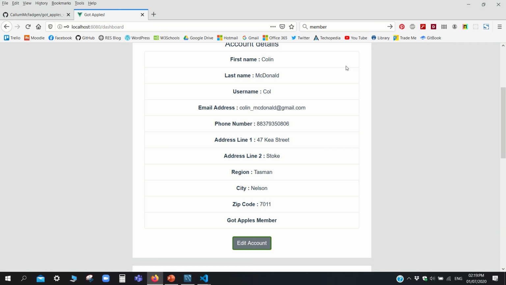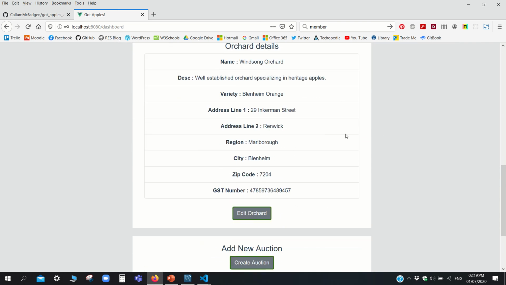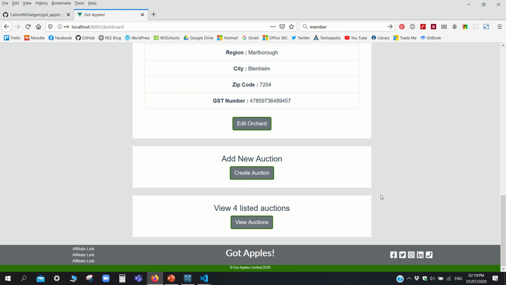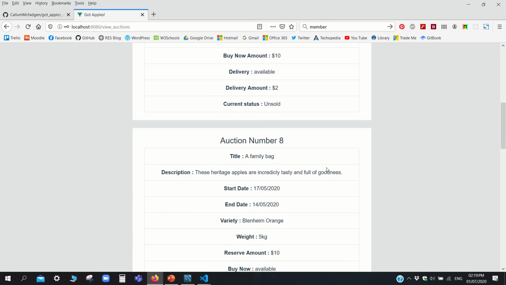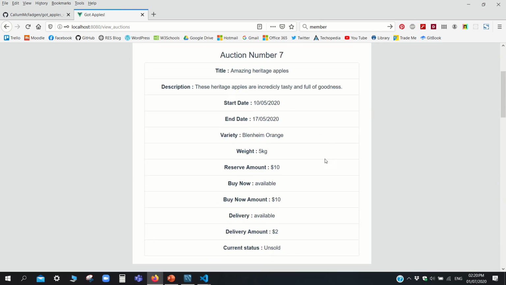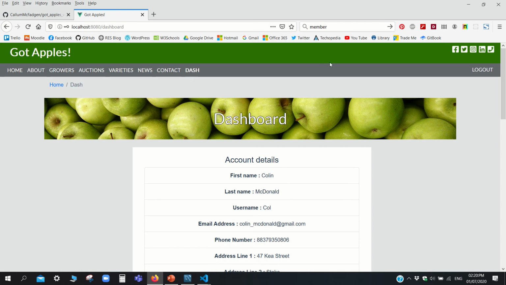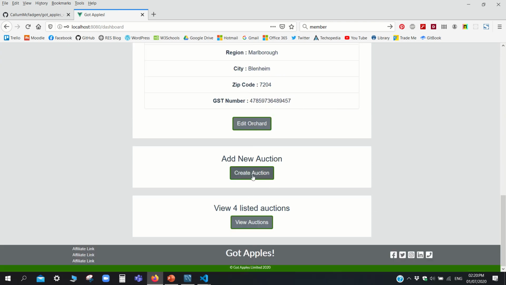Okay, now because Colin is a member, you can see we've got additional functionality. Members are growers, of course, so they have orchards. So this is the orchard associated with Colin there. Now they also create auctions, so we can see these are the auctions that Colin has running. So you can see there's various information there. This is just kind of somewhere he could refer to these auctions. And if we want, we can actually create a new auction.